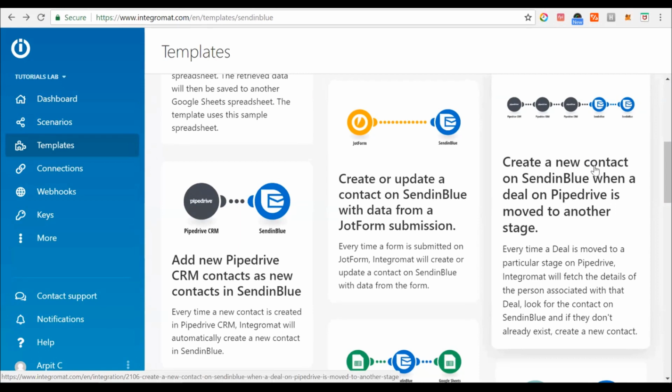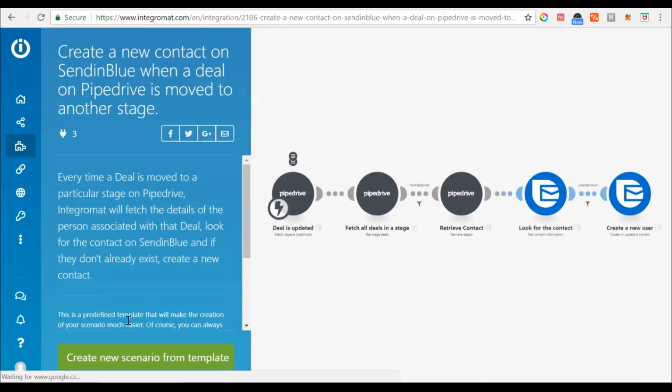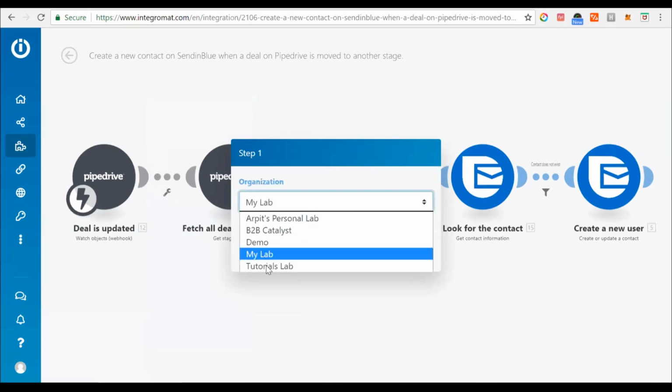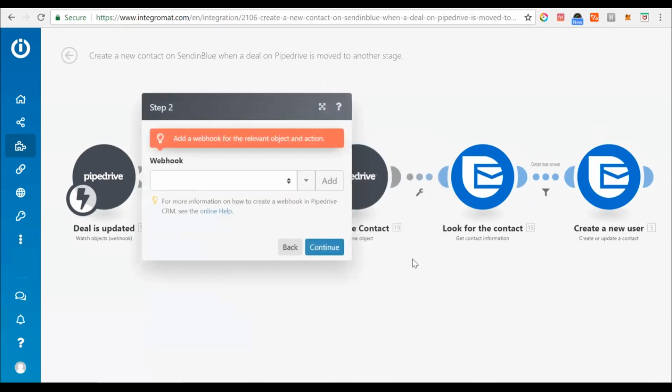And this is a template. So if you would like to replicate this, just head over to the template section and filter down with SendinBlue, and you'll see this template. So to begin, just click on this and click on create new scenario from template. We've got a really easy to use template wizard. So just follow the steps.